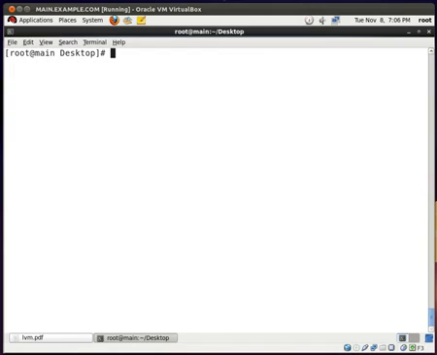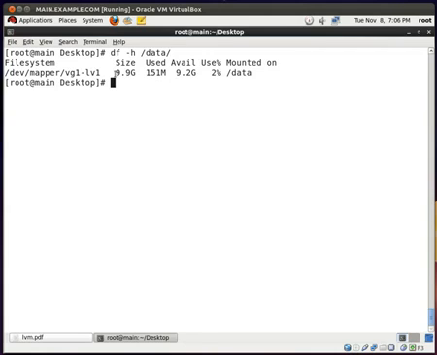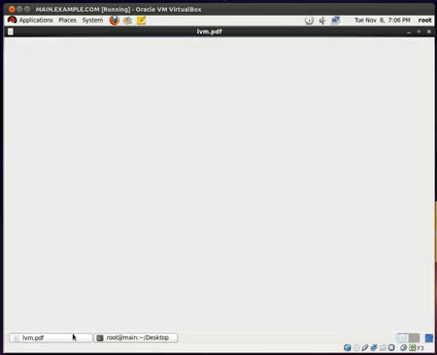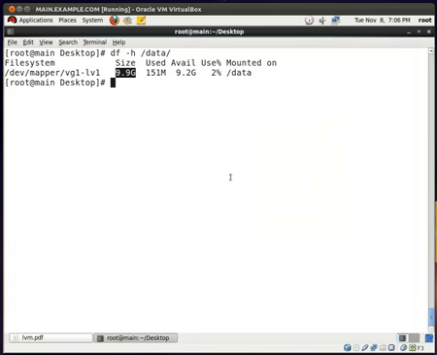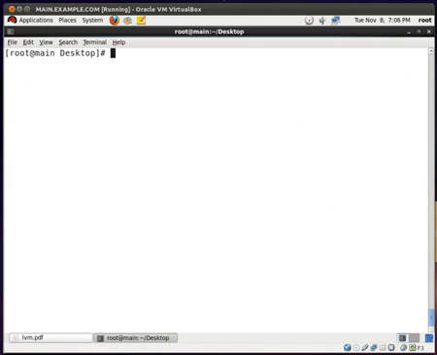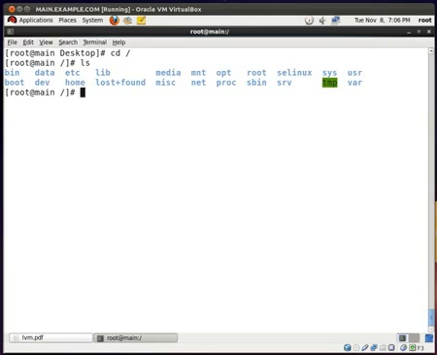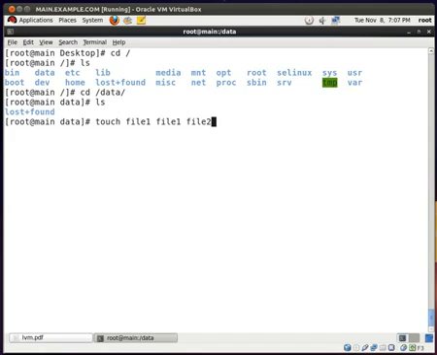But there is one more thing here. If I type in df -h /data, we see that our file system is still only 9.9 gigs. Our volume group has been extended to 15 gigs. Our logical volume has been extended to 15 gigs. But our file system is still at 9.9 gigs. So there is a command to change that. And please know that all this is live right now. So let me go to data, cd /data, touch file1 file2 file3. You can see that this folder is mounted, so it's live right now.